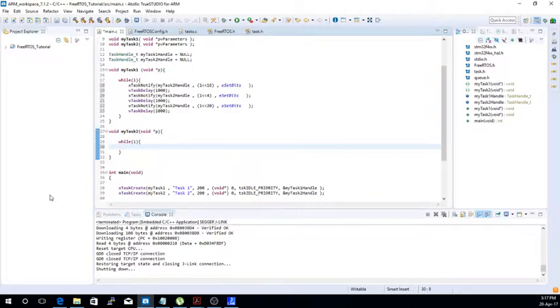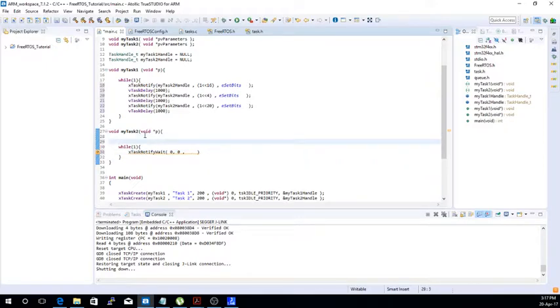So in my task 2, I'm going to use a function called xTaskNotifyWait, where I shall be waiting for the notification. Now this function has 4 parameters, and I'm going to explain what the first 2 parameters are going to do in a bit. So my third parameter is going to be where I want to store my notification.